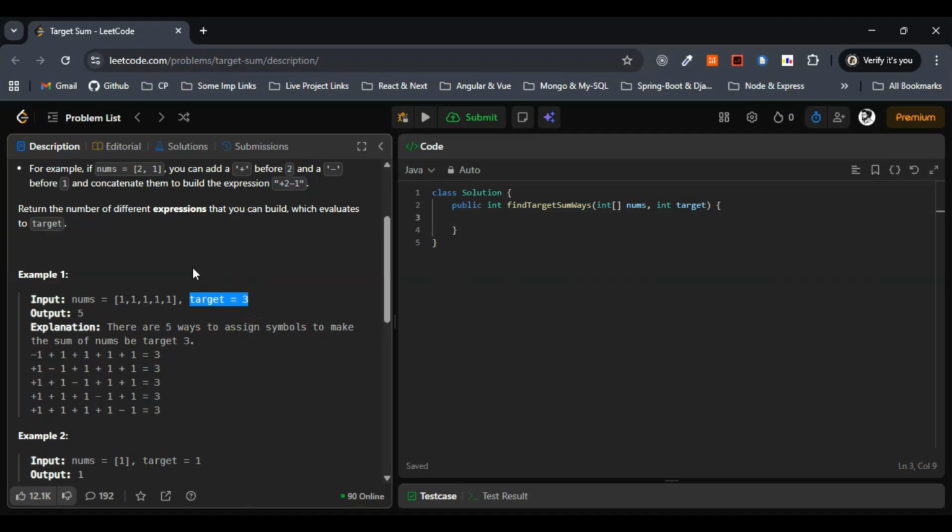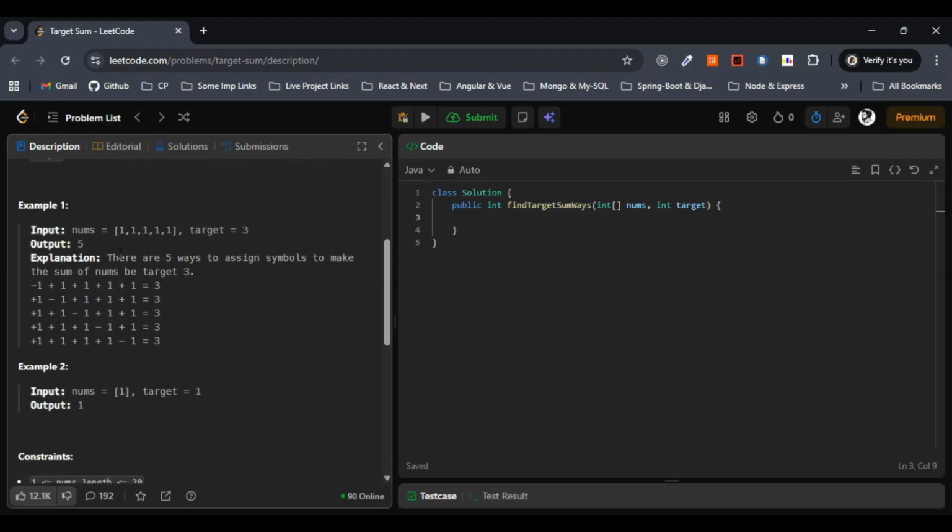Let's come to the first example here. So we have nums as five 1s, target is 3, and the output is 5. So there are 5 ways to assign symbols to make the sum of nums equal to the target 3. See here, this is one way. We can go with a minus on the first 1 and then all plus. So minus 1 plus 1 gets cancelled, then 3.